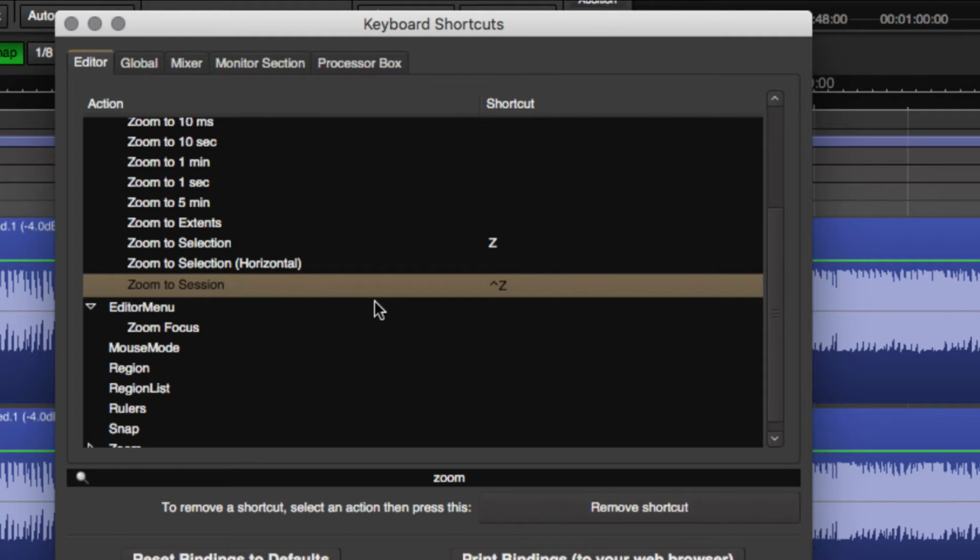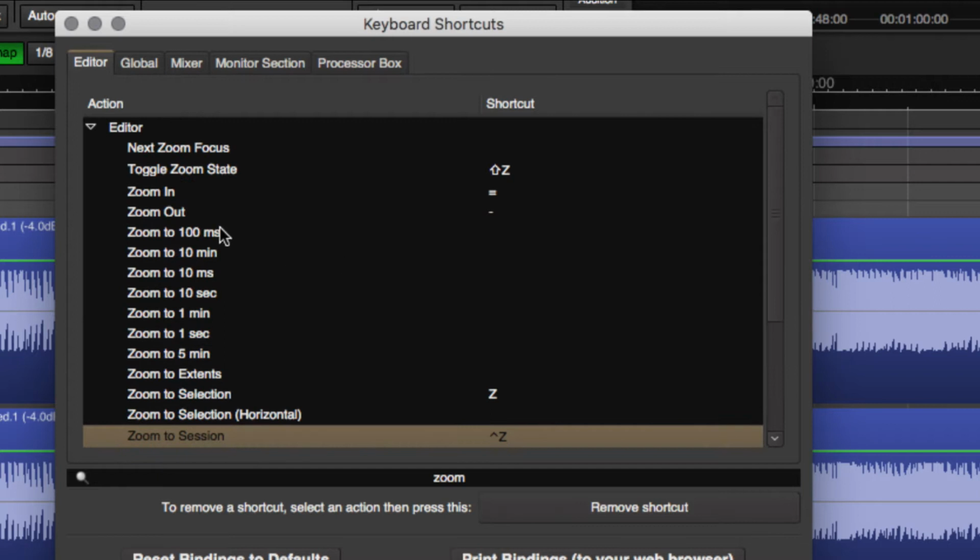That would zoom to session, and it's something that's already close on this side of the keyboard. We won't have to do a Shift underscore thing like before. And I do like having zoom to selection be Z. That's fine. We can also do Command Z, which is toggle zoom state.